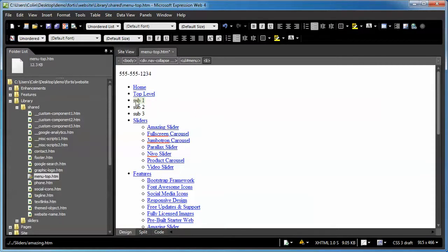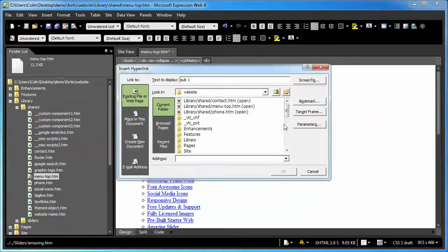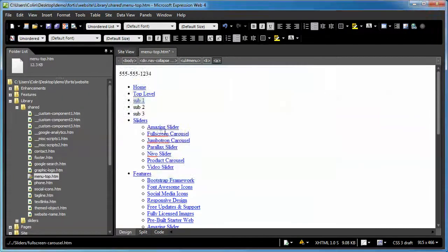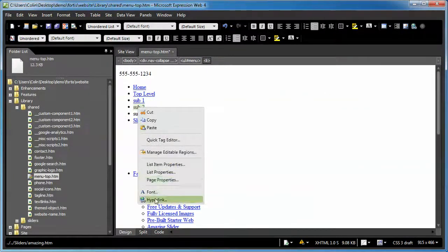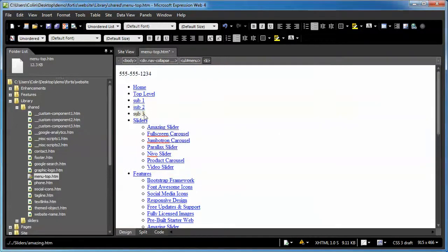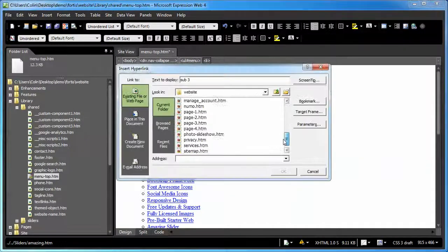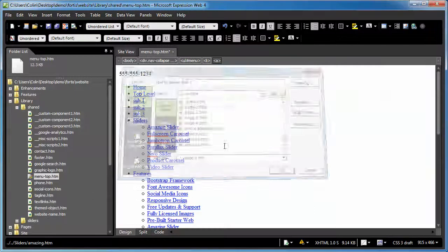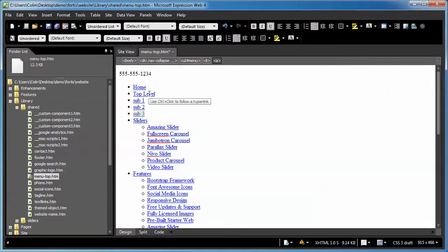Then we're going to select sub, hyperlink, find a page. Same with the rest of them. I'm just going to blast through this because we're just doing an example here. There we go. So I've got my new top level button.